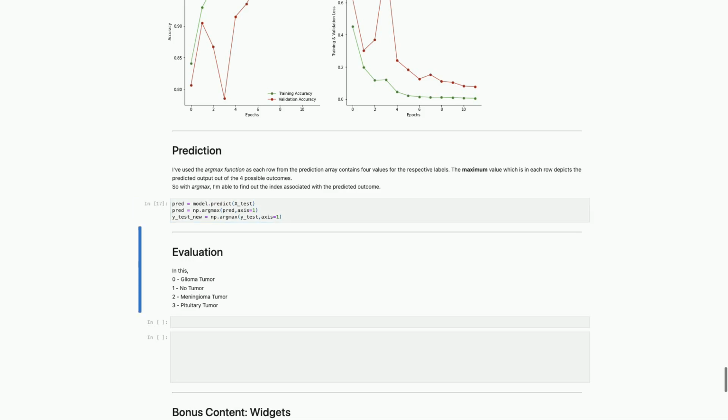Welcome back. In this markdown cell, we're discussing how to evaluate our model's performance. The presenter has provided a key for the four possible outcomes. 0 represents a glioma tumor, 1 represents no tumor, 2 represents a meningioma tumor, and 3 represents a pituitary tumor. This will be useful when we want to interpret our model's predictions and compare them with the actual labels.